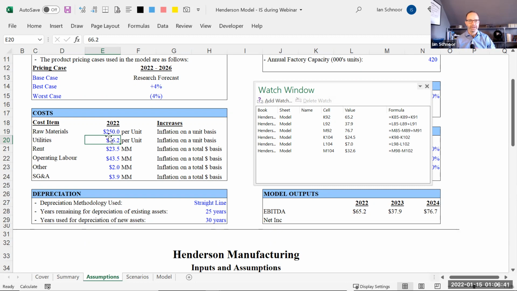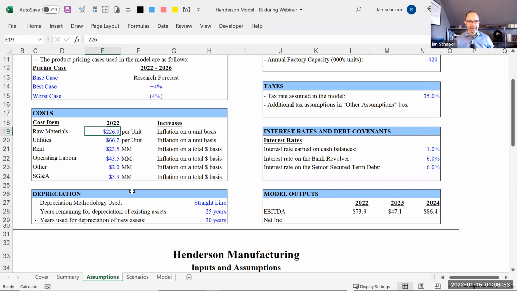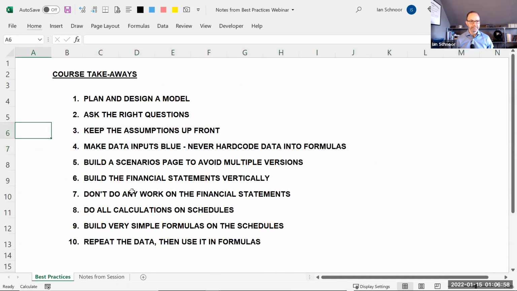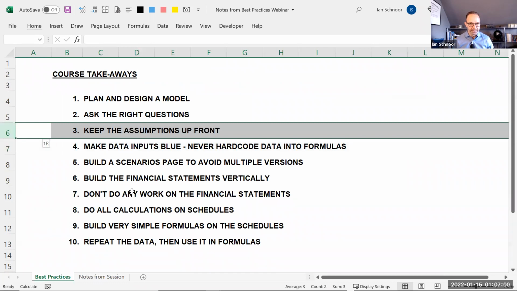If you have any questions on it, type them into the chat and we'll get back to you as soon as we can. But I really hope you use it because it's an extremely effective tool when building models. So that allows us to get the best of both worlds. It allows us to keep the assumptions up front, but also see what that's doing to the answers.